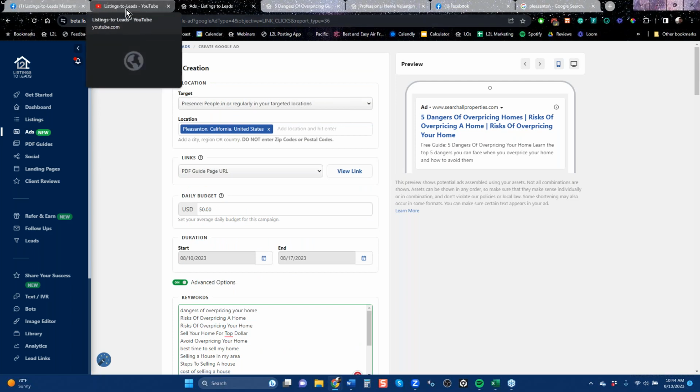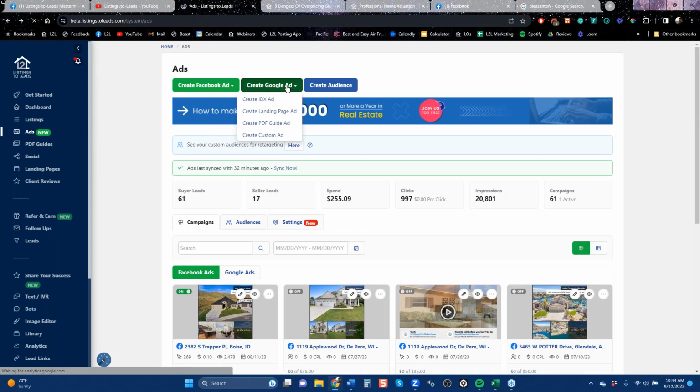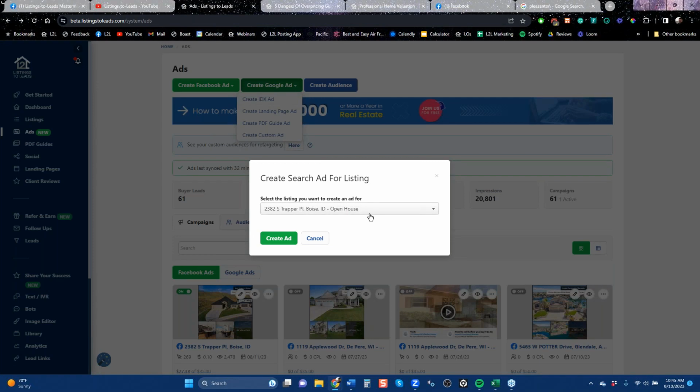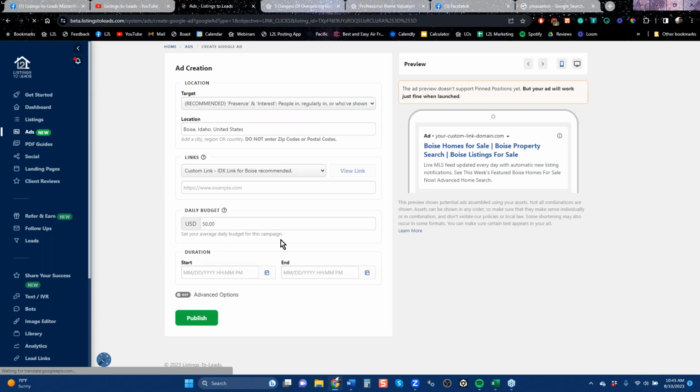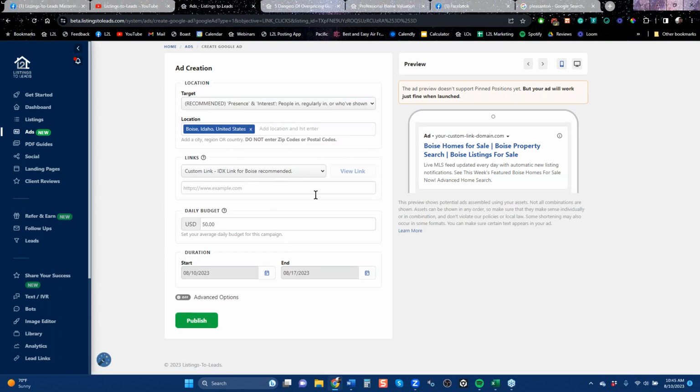Any questions about running an ad on Facebook or on Google? I am going to show you this. We do have the ability to create an ad for your IDX. And the way we do it is, in my mind, ridiculous. We're referencing a town. In this case, it's Boise, Idaho. So we're pulling in Boise.